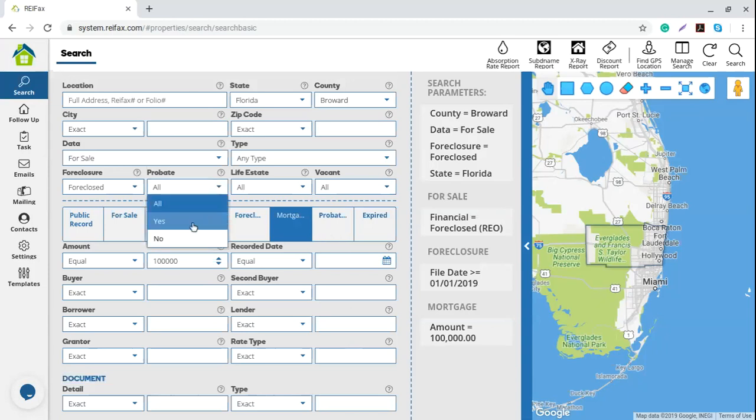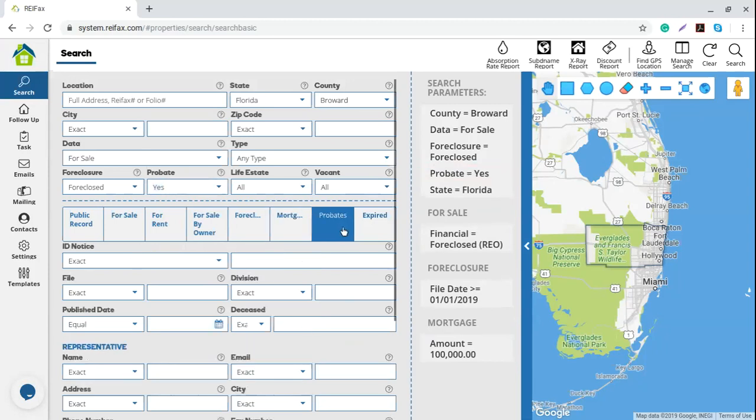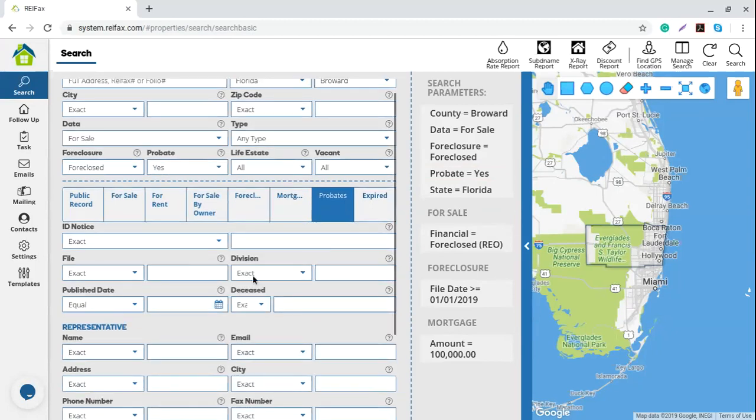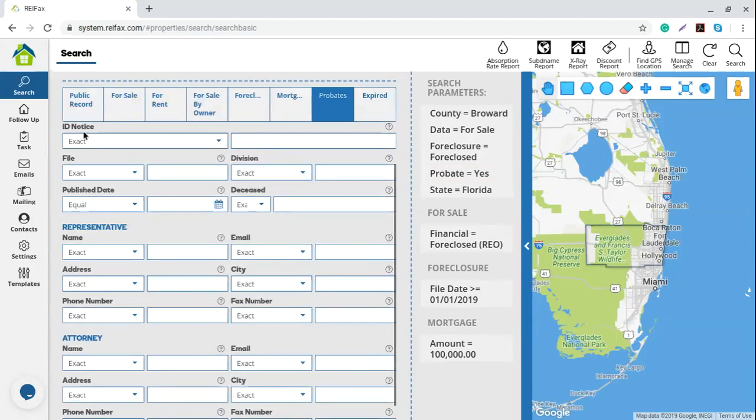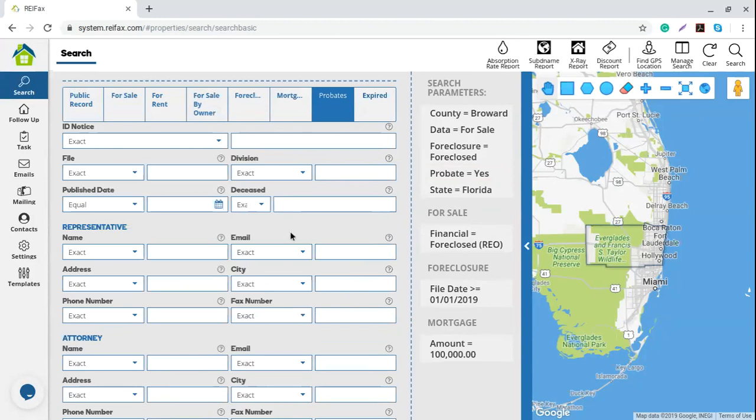And moving on, if you want to have properties that are considered probates, remember you just need to select probate yes at the bottom of your screen. So whenever you have it here, then you can use the filters for probates if you want to be specific. Maybe you want to narrow those filters with the ID notice. If you have the ID notice, just type it down right here and use exact or maybe contains, and that will take you to that case for probate.